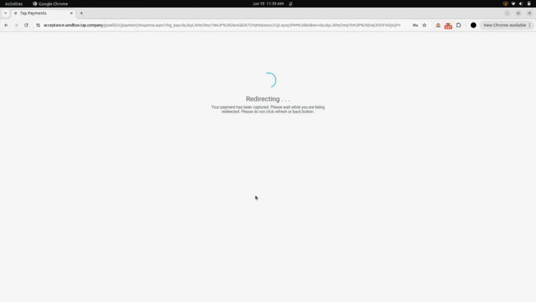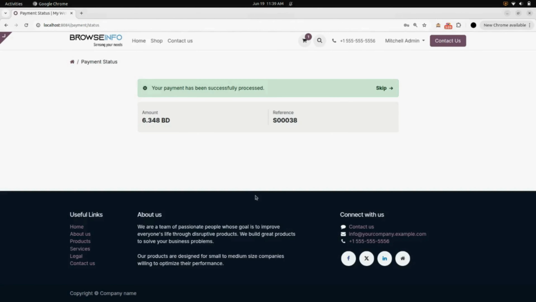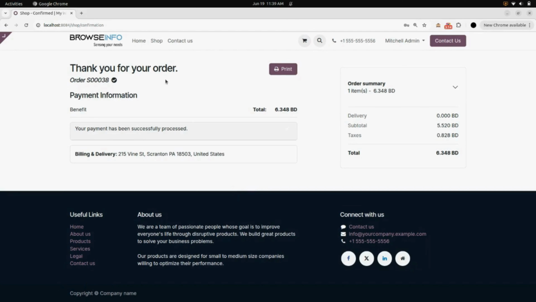Here you can see that your transaction is processing, and here you can see your payment has been successfully processed. And here you can see your sale order number 38 has been created and you can see the payment information is Benefit and the total amount is this.